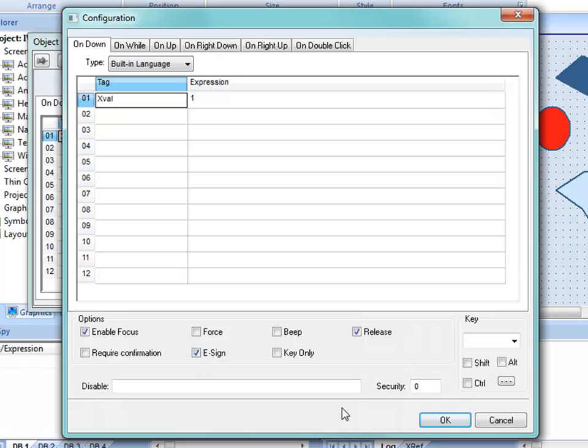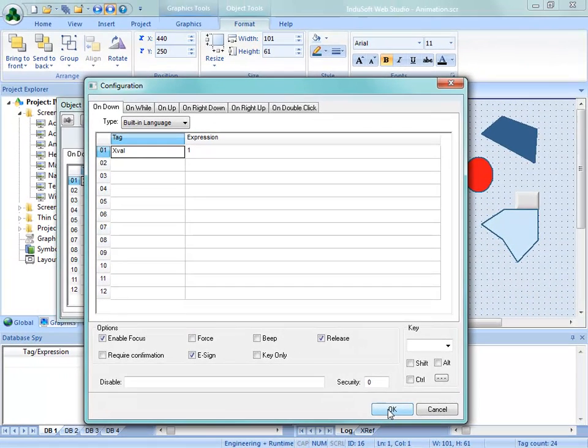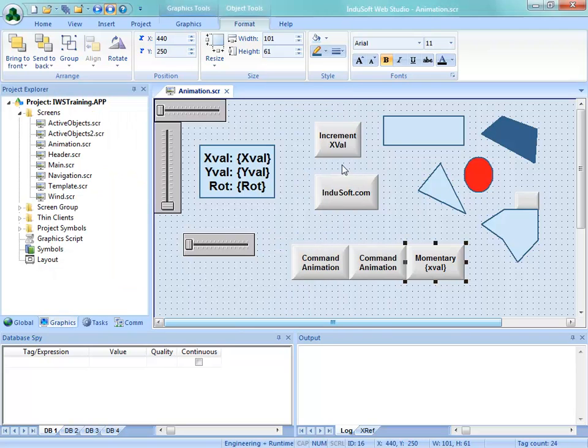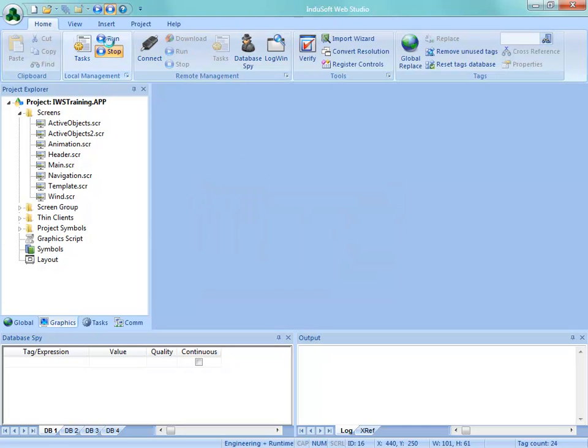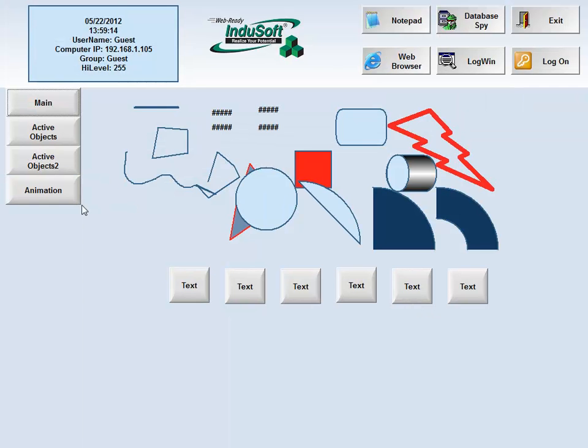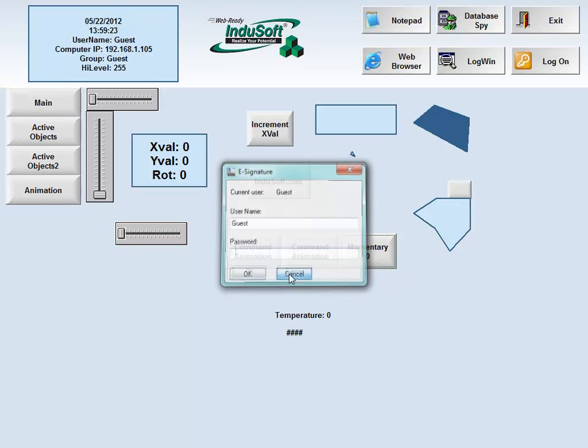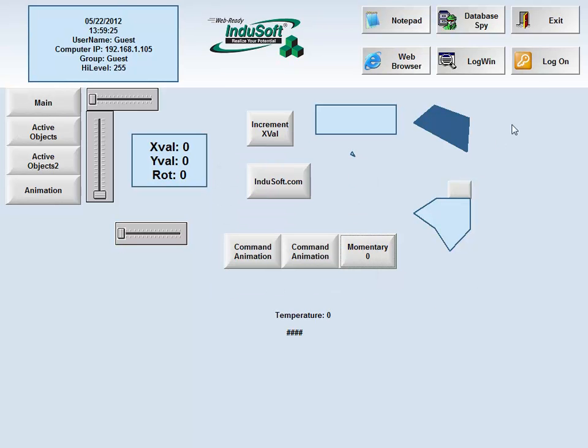So if we tell it to do the e-signature, then let's say somebody has logged in with higher credentials than the operator and then walked away. With this checkbox checked, it will then prompt them to make sure that they have the right credentials to use that button at the time they're trying to use it. So let's show you what happens here when we try to run it. And if we try to use that button, it then prompts us for the password. And if I don't enter the right password that's appropriate, then it doesn't let us use that button.